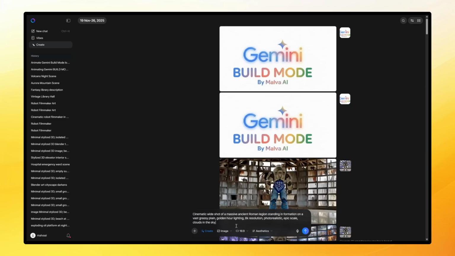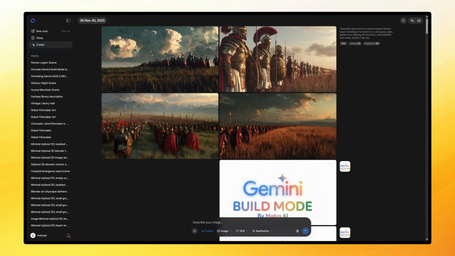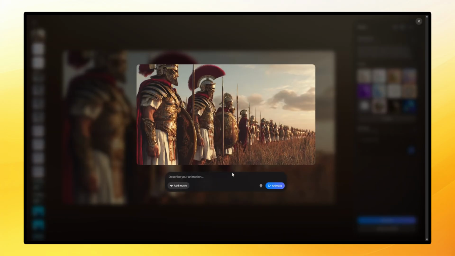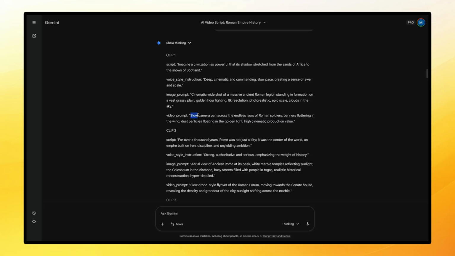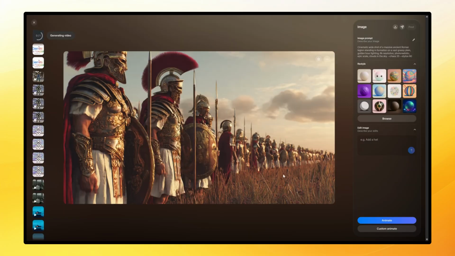Then we paste the image prompt that Gemini gave us for that clip, and Meta will return 4 different options. You pick the one that fits your scene best. At this point, you have 2 paths. If you want to stay fully inside Meta, you can transform that image into a video from the same panel. You go to Animate, choose Custom Animate, and paste the video prompt that Gemini generated for that same clip, and Meta will bring it to life following that description.